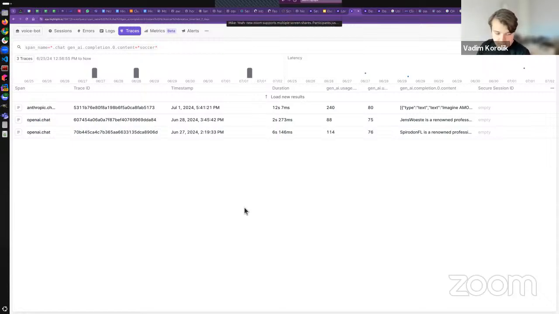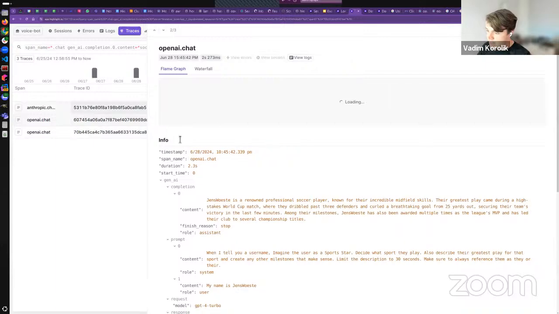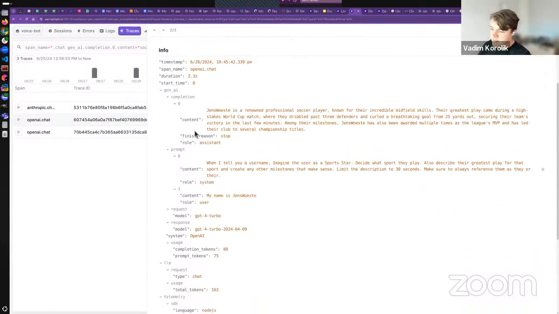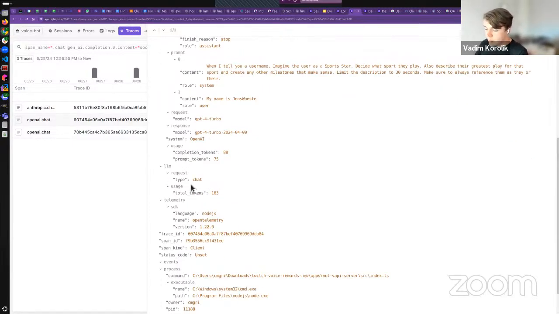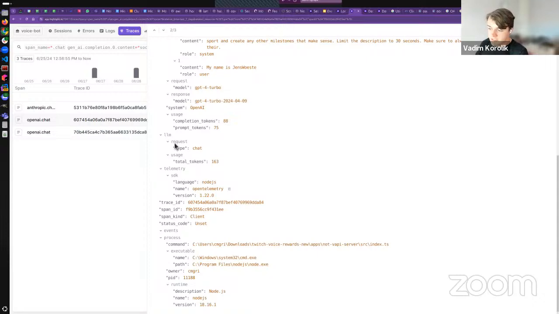So for example, here, what we're showing is we see three completions for a soccer match, and we can take a look at each of these spans individually to dig deeper at all the data that's being recorded. We have the full prompt, the full model's response, and a lot more metadata that OpenLLMetry is collecting around the number of tokens, the potential cost depending on the type of model, etc.